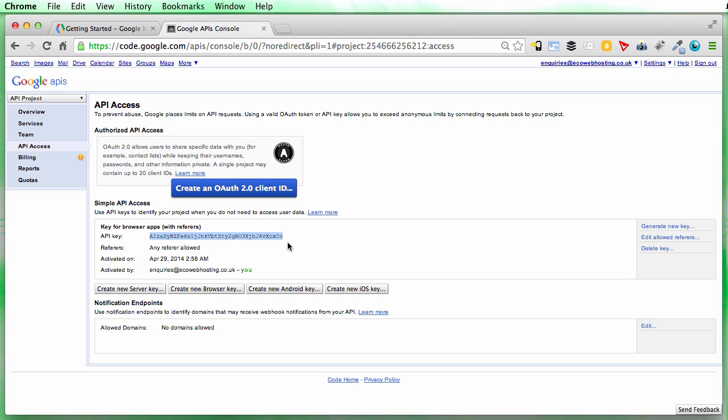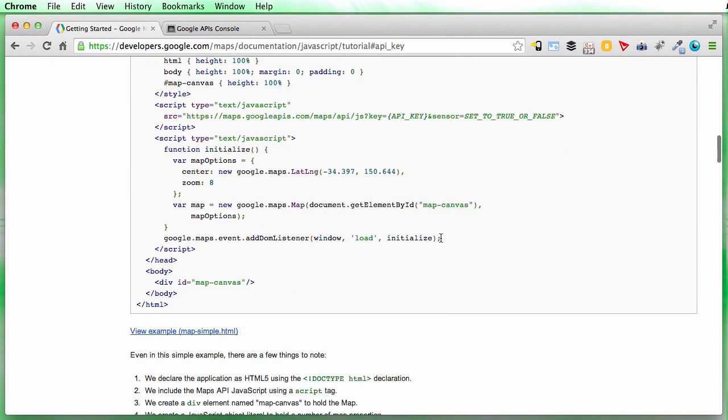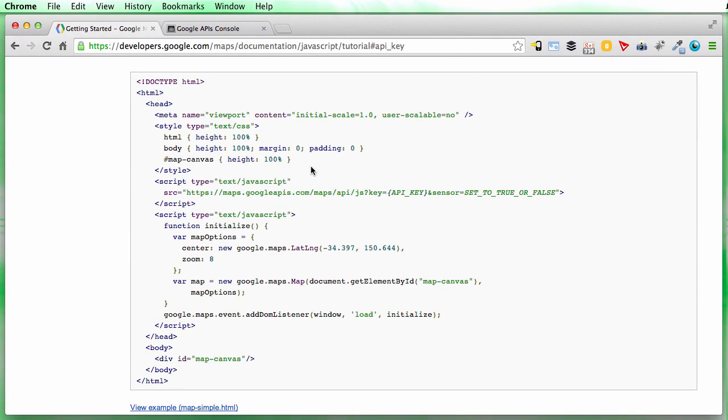That's what we're going to use with our Google Maps API to identify ourselves and tell Google who we are when we're requesting information from them. Right, so I'll keep that open in the browser, and then we'll just have a look further down the Google Docs. So this is our hello world for Google Maps on the JavaScript API.